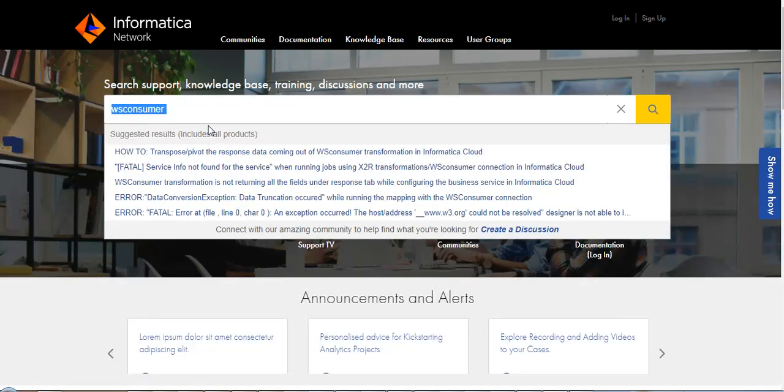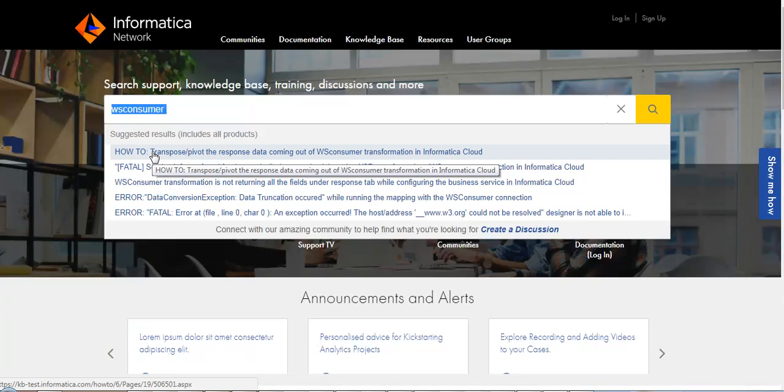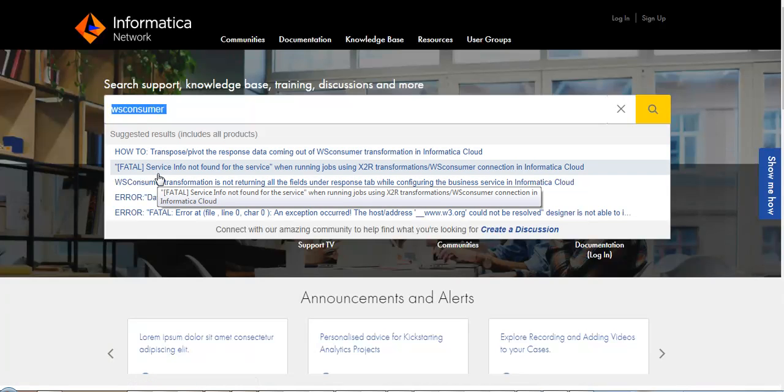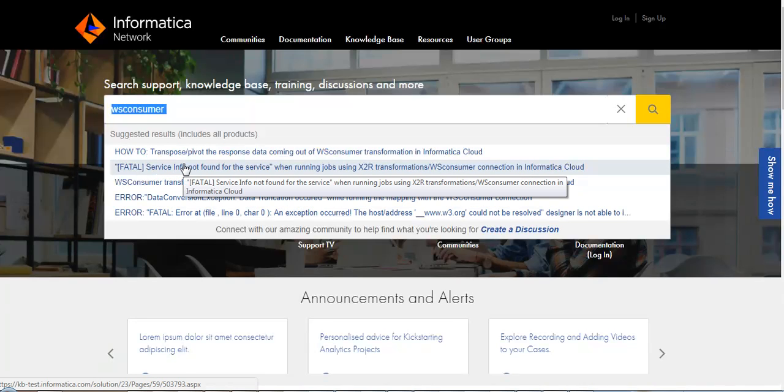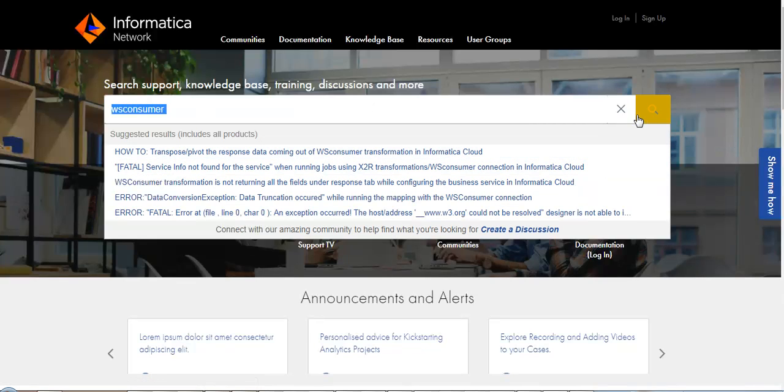You can now access the Informatica knowledge base by going to network.informatica.com, and the search spotlight bar is available across all the pages on the community across the network. So enter the search term that you are looking for. You will be prompted with a set of suggested results for all the products. You can click on any of these to go to the article view page or the article itself, or you can click the search icon to go to the KB search results page.